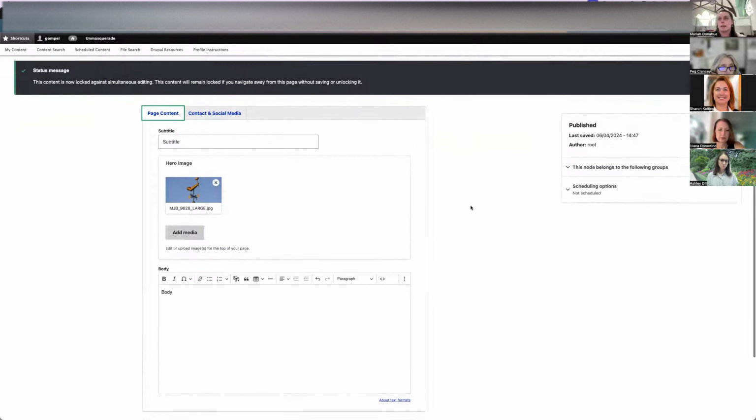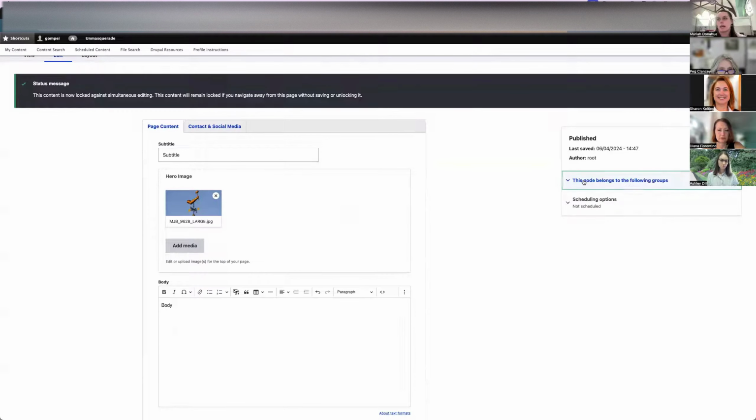I love this tip over here. You can see whatever groups the page or announcement or whichever you're looking at belongs to. So especially if you're a member of multiple groups, this will be helpful to make sure where your content's located.